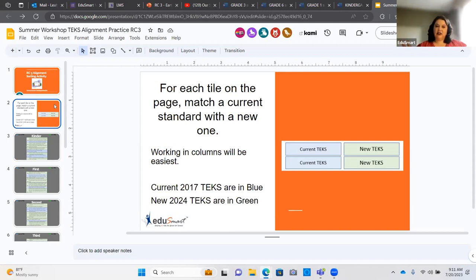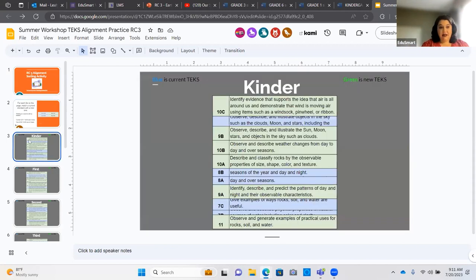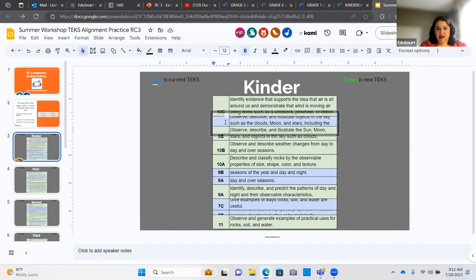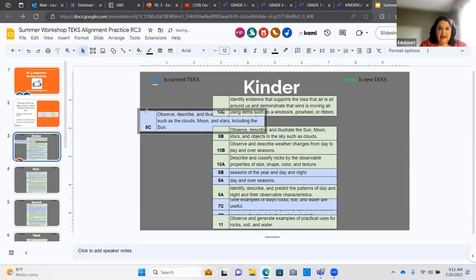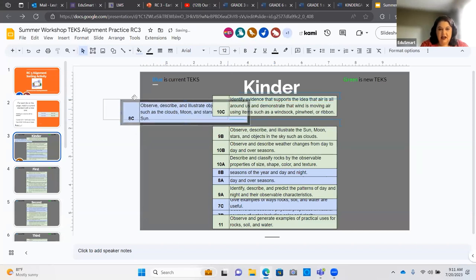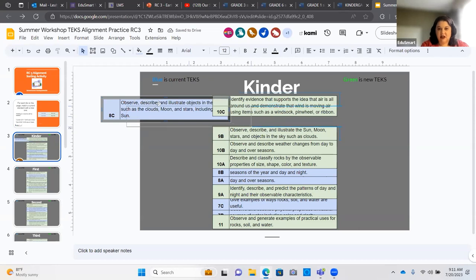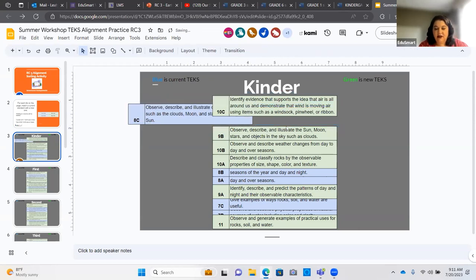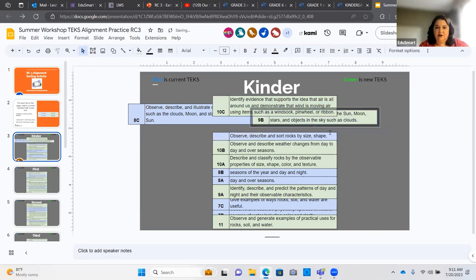So in columns, we're going to try and match up the new TEKS to the old TEKS. And some of them are going to match up easily, and some of them are not. And if they don't match, then just leave them kind of hanging off to the side. So I have a blue TEK here. That's one of our old TEKS. And I'm going to drag it to the side that says blue. And it says observe, describe, and illustrate sky objects such as the sun, moon, and stars. And I have one that kind of matches that here in kindergarten. So I'm going to move it and match them up with each other.